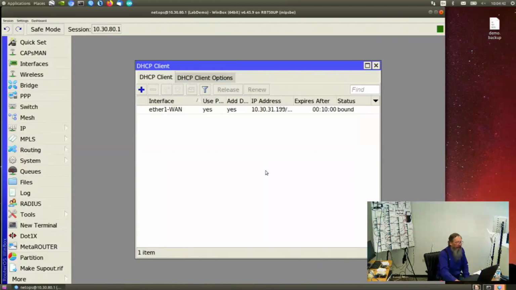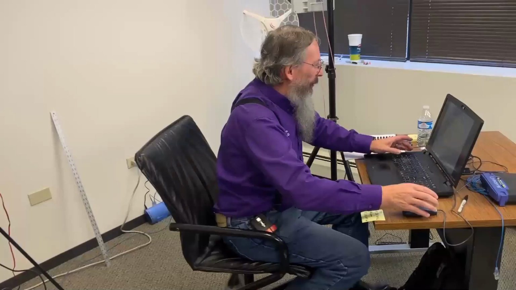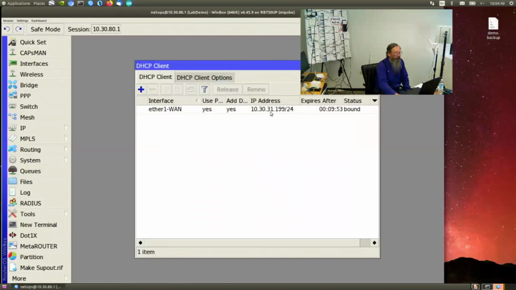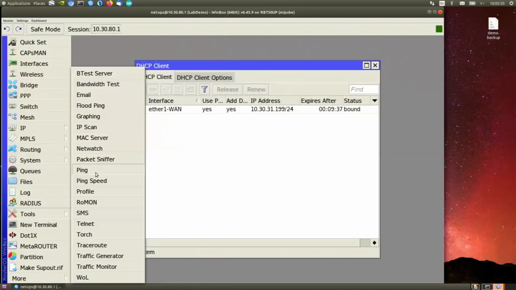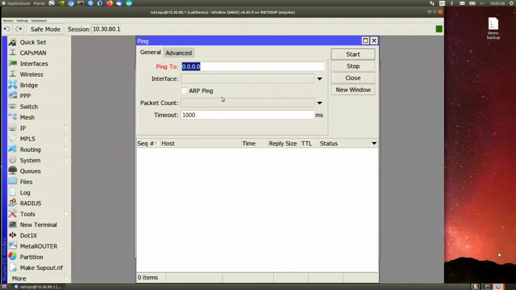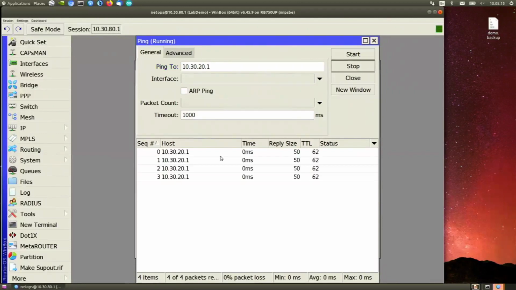And as you see, it just connected me and said I got address 10.30.31.199/24. It's going to expire after a while, but of course renew itself. And now my network is just going to magically work. To actually make sure that is the case, I will do tools ping and say 10.30.20.1, I want to ping. Voila, it's working. Everything is great.